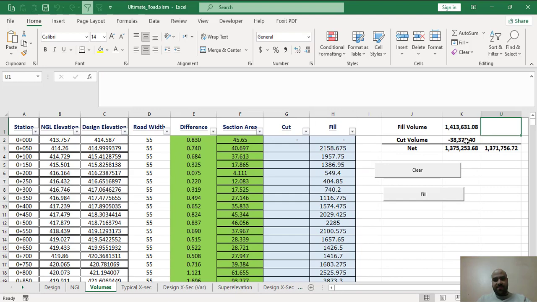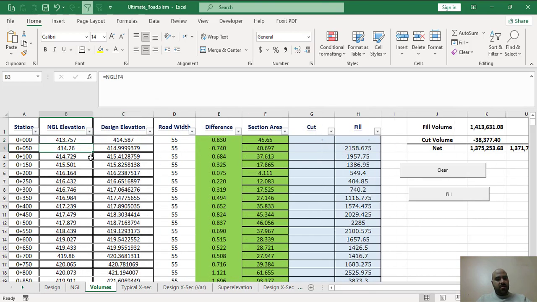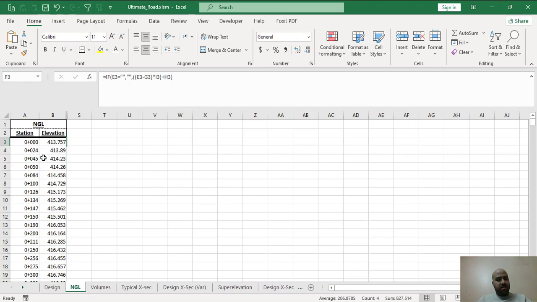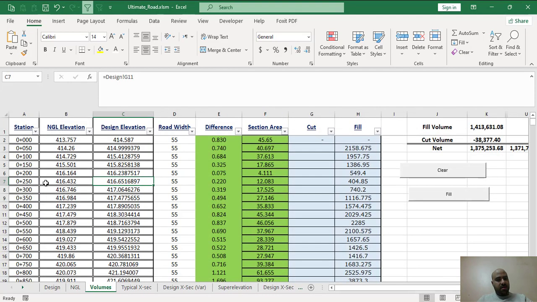And as you see here, the total is fill, assuming the road width 55 meters. So as you see here, the NGL elevation and the design elevation are for each change in the station. Regardless of what we put here in the NGL, as you see, the NGL is not at the same change in the stations as here in the volume tab.